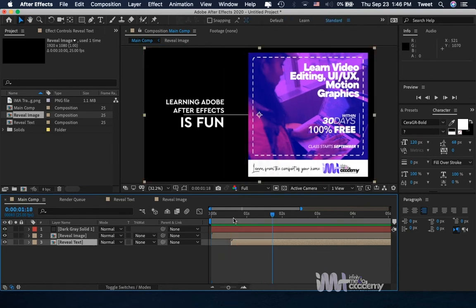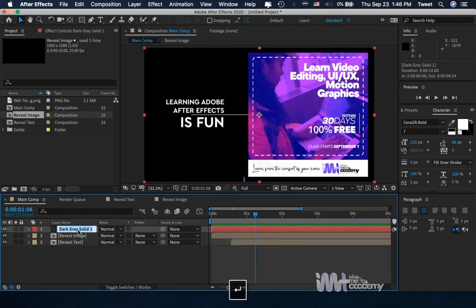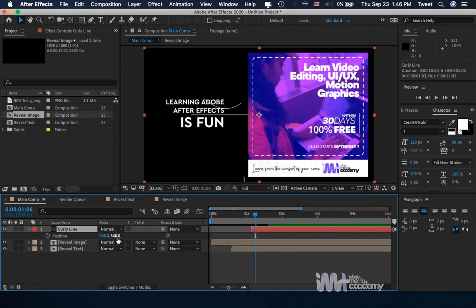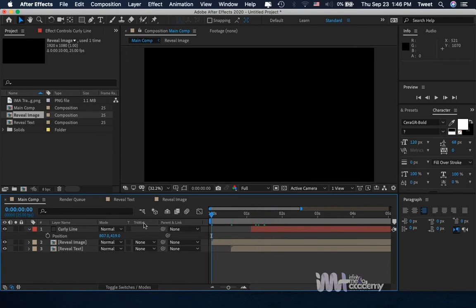All right, so now again, I also want the coily line that we have. Let me quickly rename it. So I'll press enter on the keyboard and then I'll change it to coily line. Okay, so I want the coily line to also reveal at somewhere around here, and then I'm going to reposition by pressing P on the keyboard, and I'm going to adjust the Y position to somewhere here, and then the X position also to somewhere around here. Okay, so let's play back.